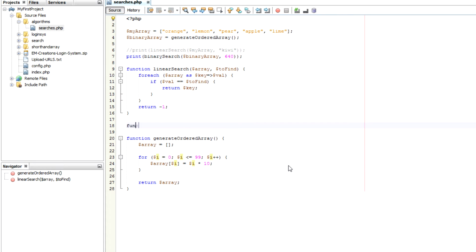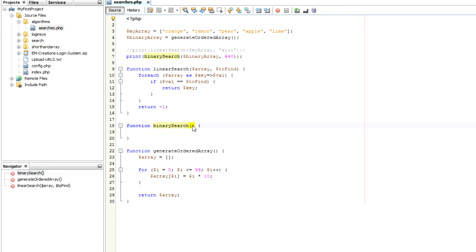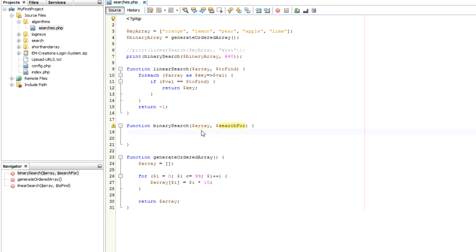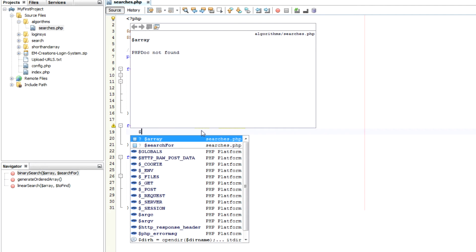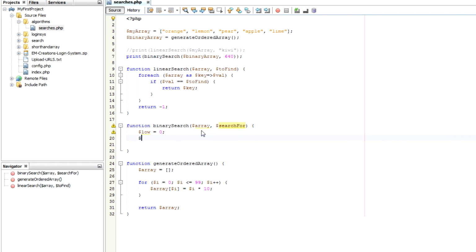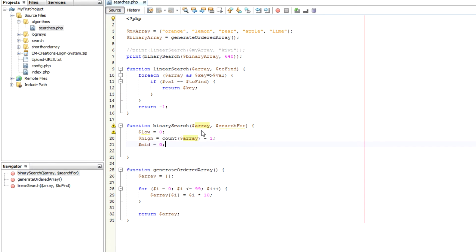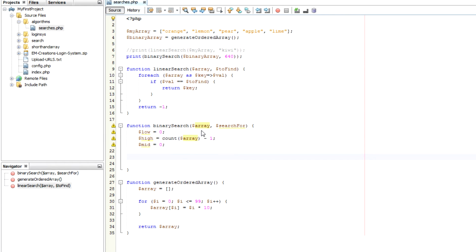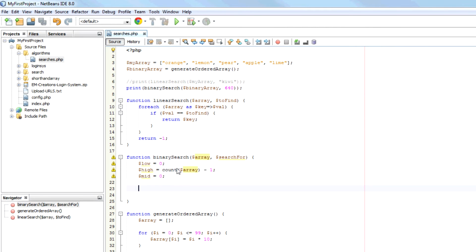So we're going to create function binary search. It's going to take two parameters: an array parameter, which is the array we're looking through, and the value we're looking for in the array. We're going to call that search for. We're going to start with three variables. These variables are low, high, and mid. Low is going to be 0. High is going to be the count of the array, so how many items are in the array, minus 1, so we don't go outside of the array. And mid is going to be 0 as well.